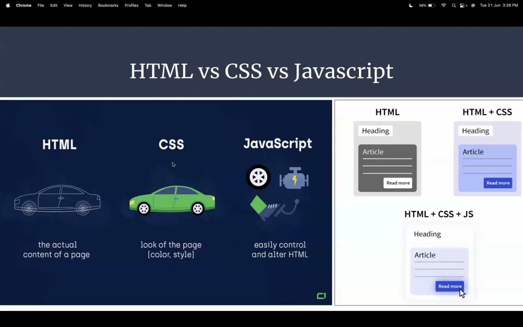And what are the various functionalities of a car? Yeah, motor, engine, braking system, and clutch system. All those things will come under JavaScript. So whatever functionality is there in your website, it will come under JavaScript.